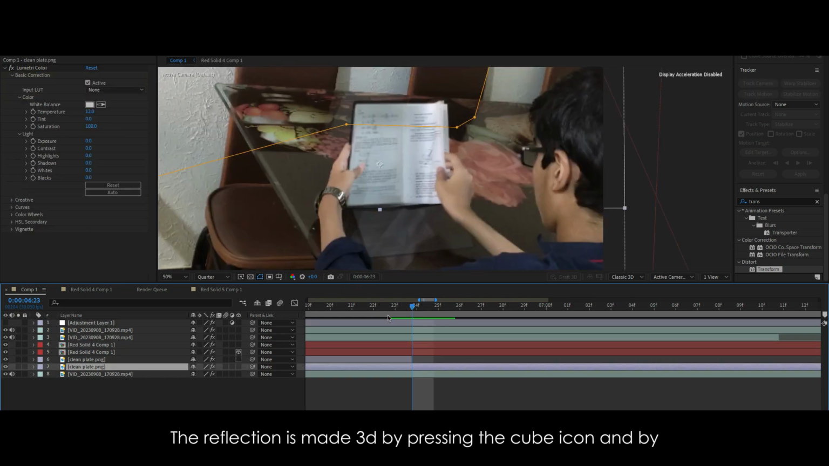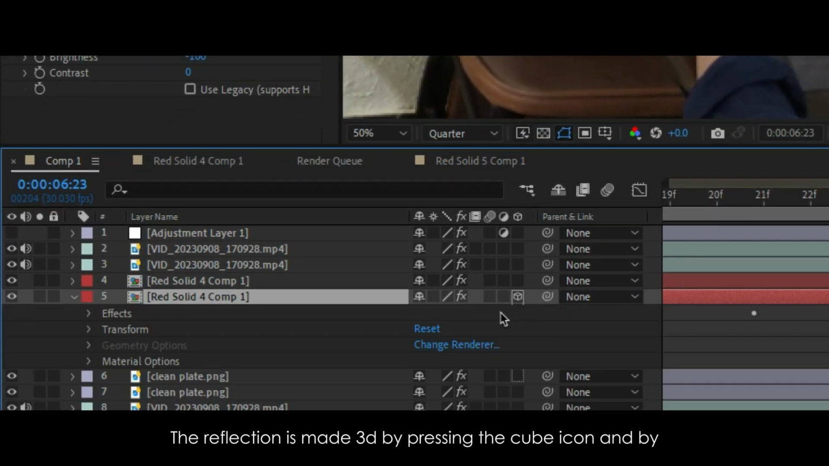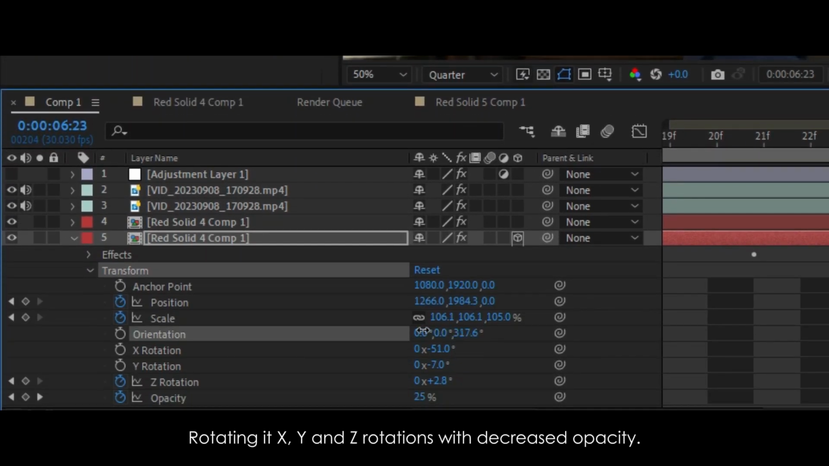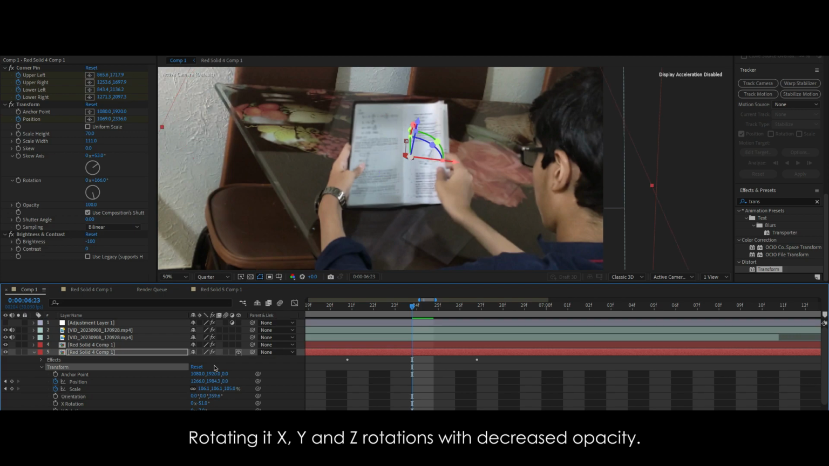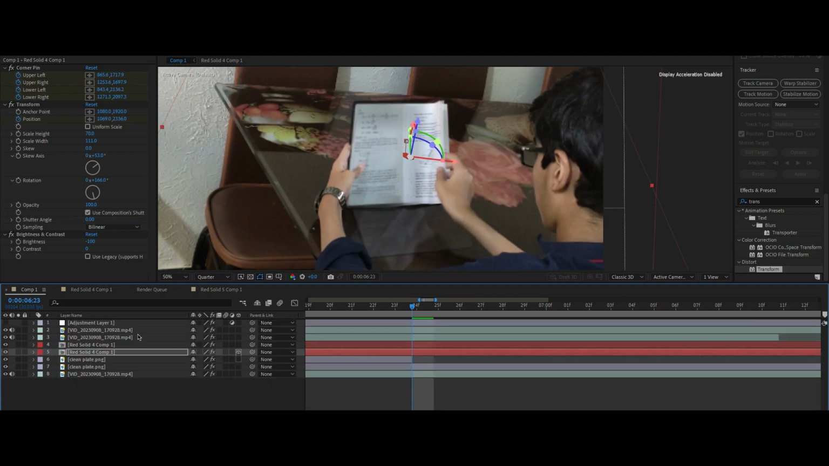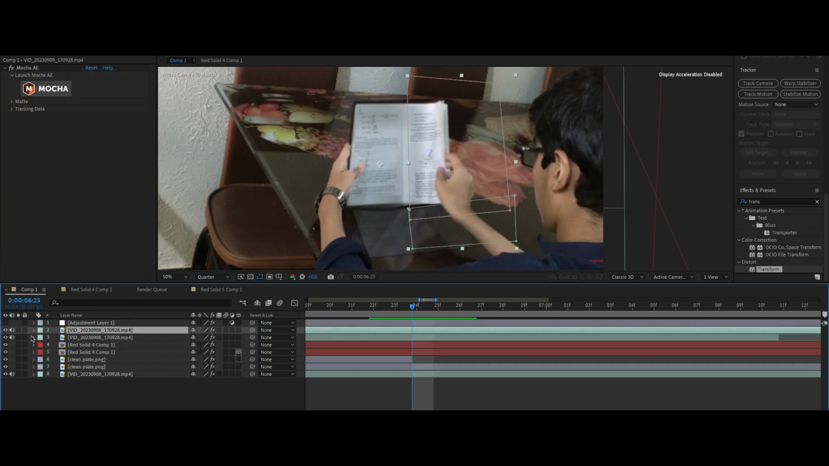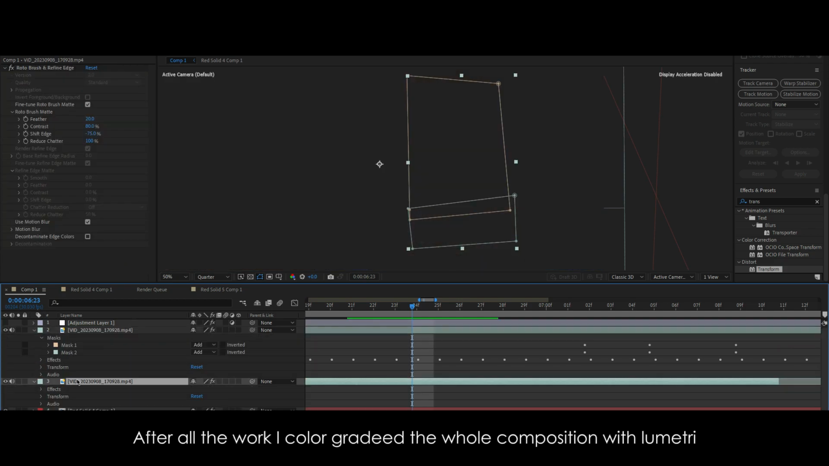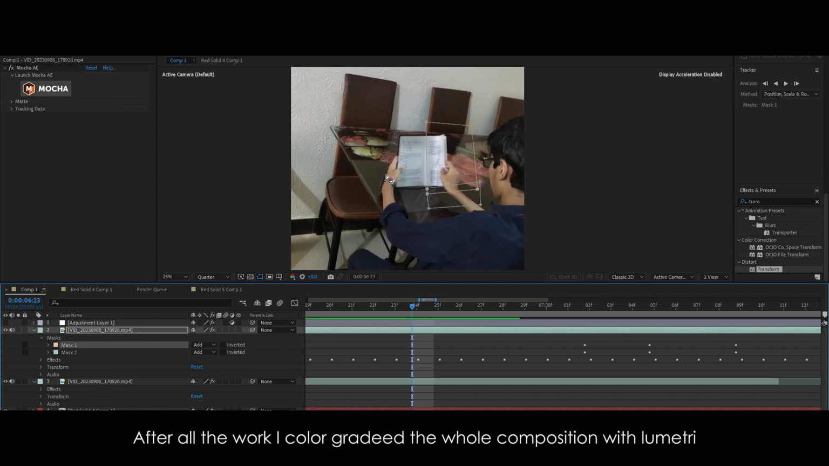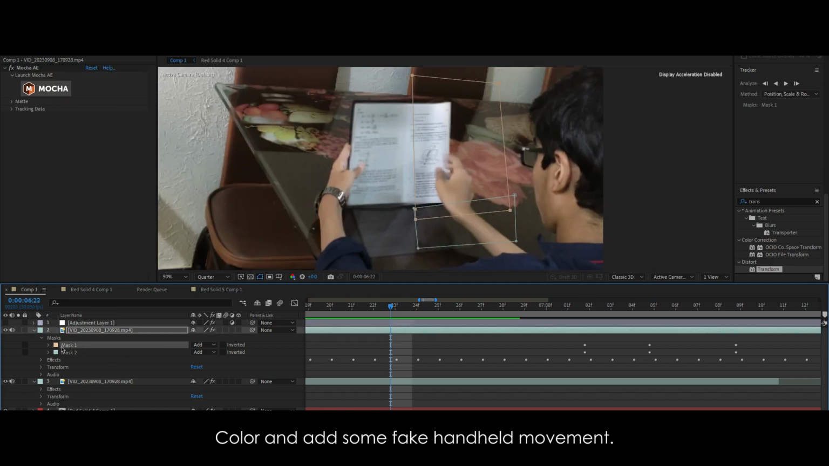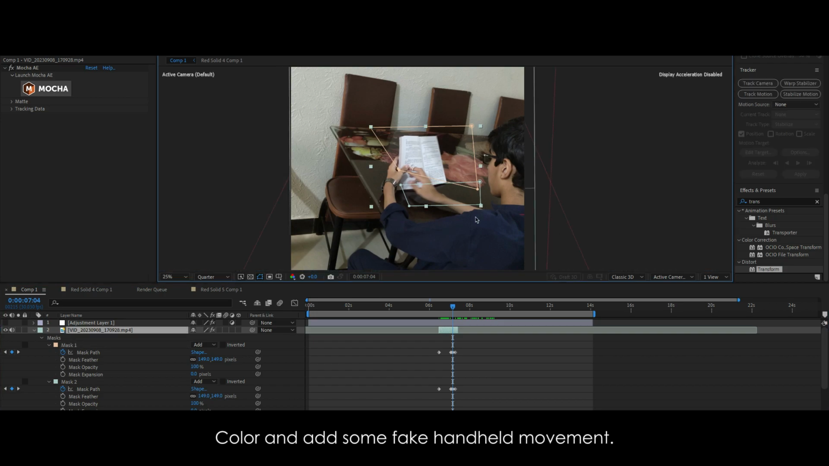The reflection is made 3D by pressing the cube icon, and by rotating it with X, Y and Z rotations with decreased opacity. After all the work, I color graded the whole composition with Lumetri Color and added some fake handheld movement.